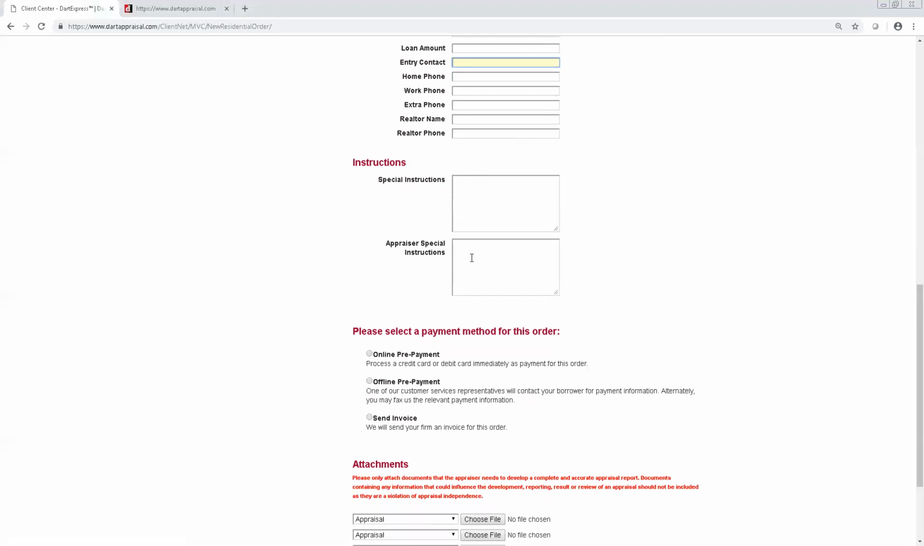So maybe this is when they should reach out to the contact to schedule, or if there's another piece of information they're going to need to collect before they go out. Anything that the appraiser should know before, at, or after the inspection should go within this box. We're going to approve it to make sure that it's compliant, and then it flows over to the appraiser's order form.